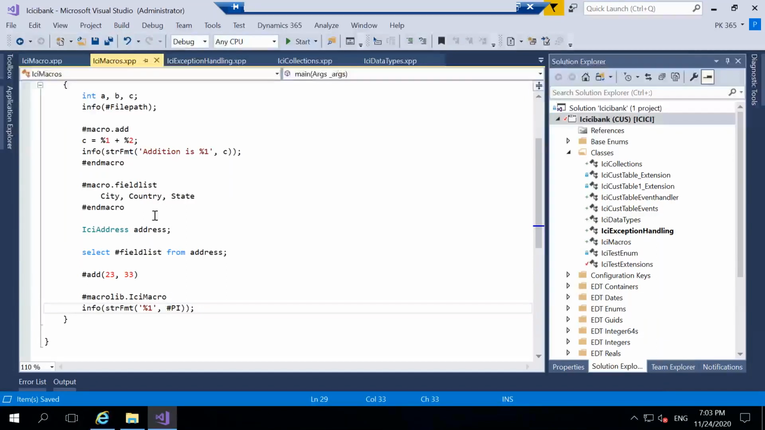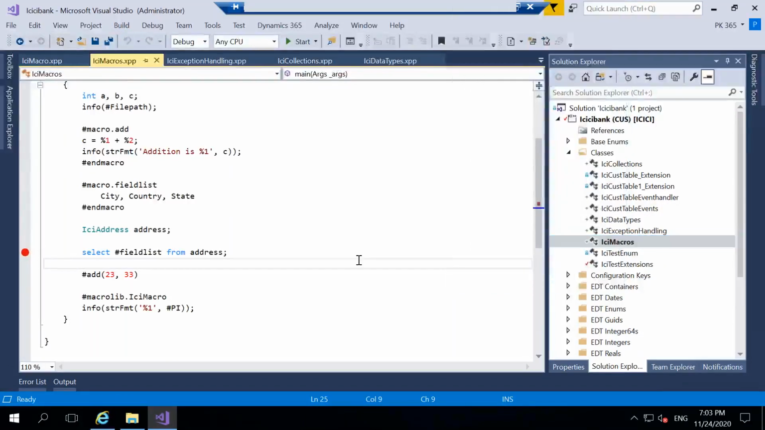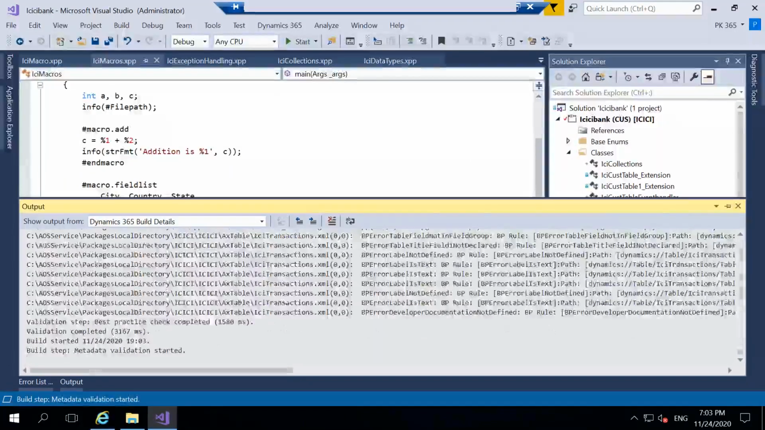Save. Okay. Now let me run through this code, and then we will see how it is working. Let me just simply set this as the startup object, and then run. We will see now how it works. This will be interesting.